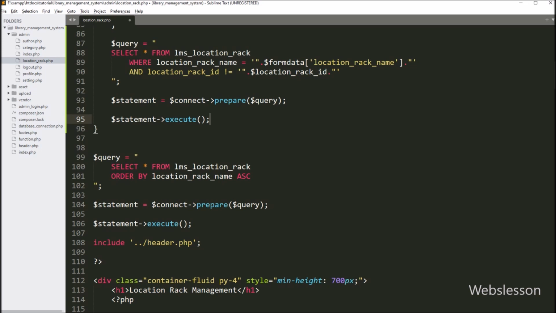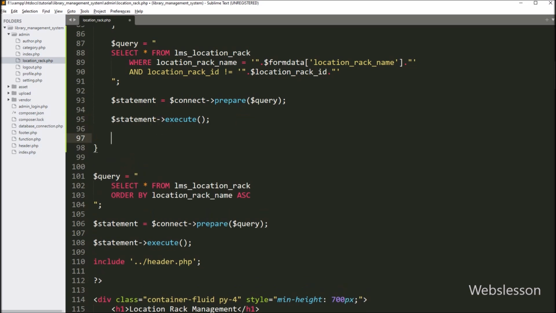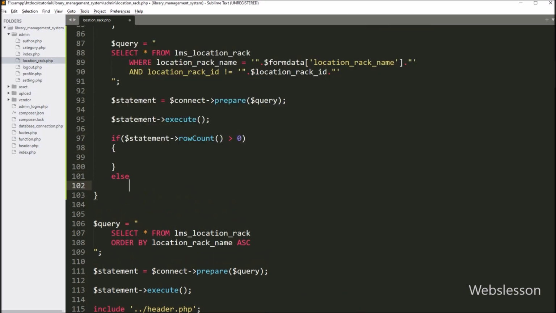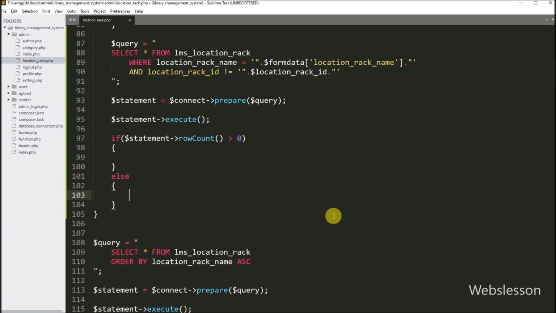After this, we have to write if statement, and under condition, we have to write $statement variable with row count method, which will return number of row affected after above query execution, and if that row number is greater than 0, then it will execute if block of code.